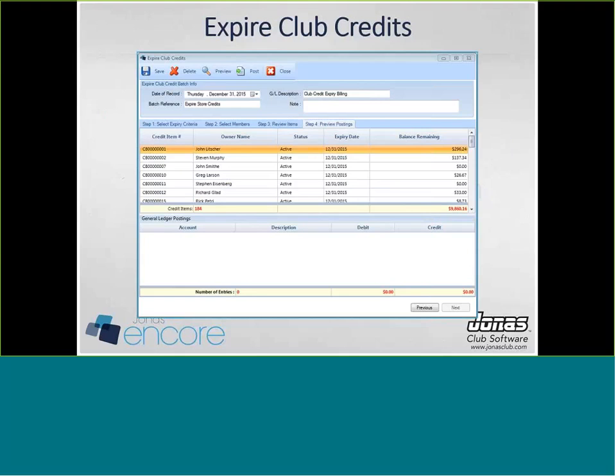So you can see here in my postings, I have all of these store credits which are set to expire December 31st, and we're going to post that expiration. So that will also flip the status from active to inactive.